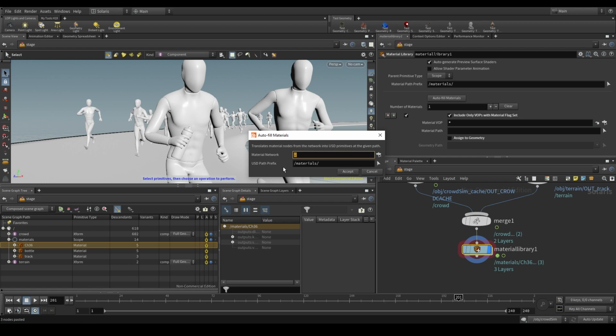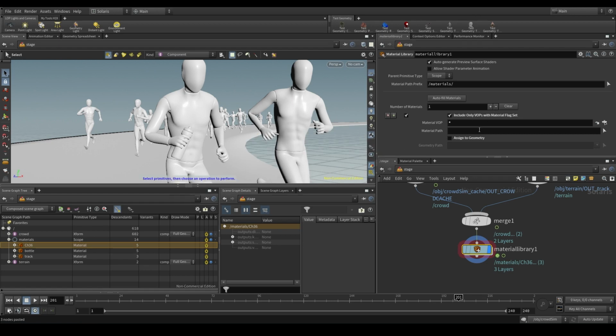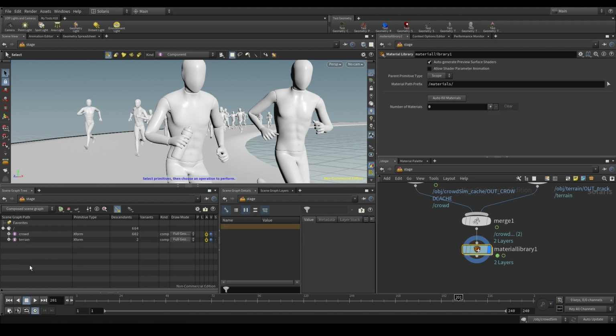And the USD path prefix is the path where we want to put the materials within the USD tree. Accept, and nothing will happen because this is still a bit buggy. I trust and hope that SideFX will fix it in future versions of Houdini. If it doesn't work for you either, click on clear to delete all references to the materials.